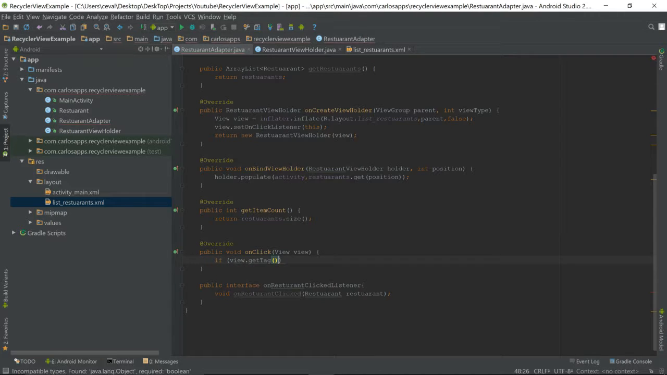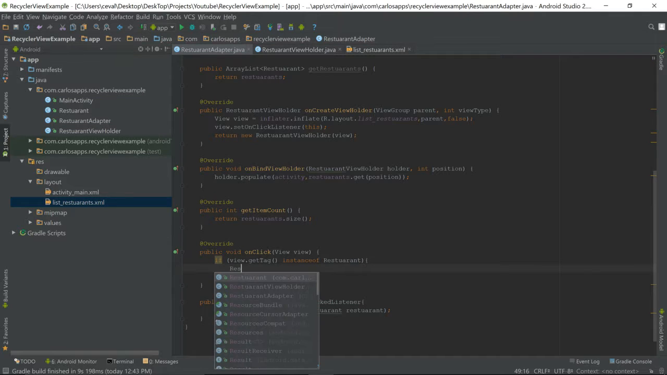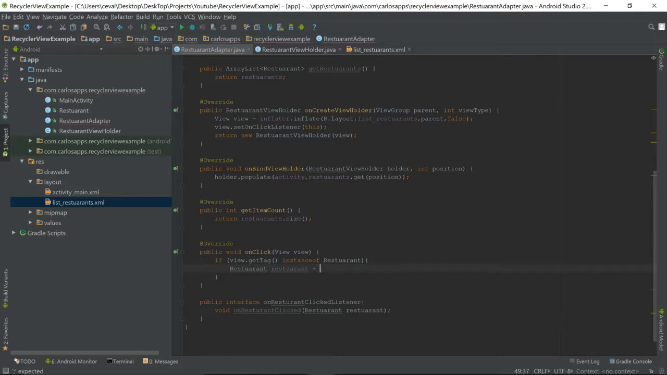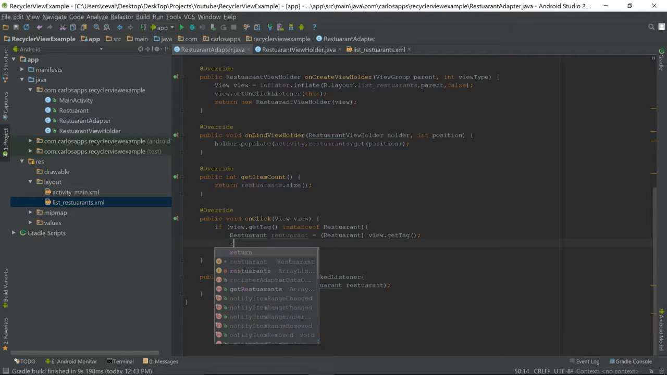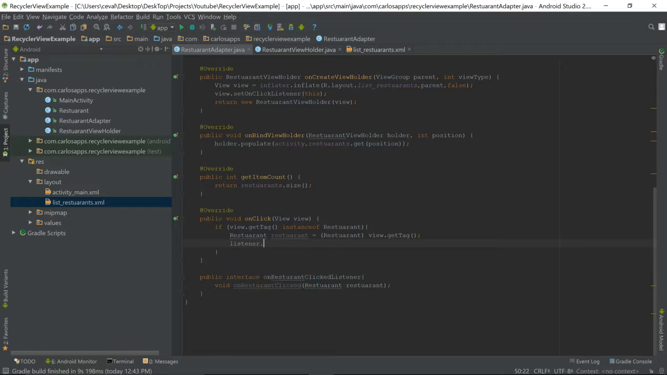So if view.getTag is an instance of our Restaurant, then what we're going to do is say restaurant is going to be equal to Restaurant, and I will explain this in one second, view.getTag. And then finally all we need to do here is say listener.onRestaurantClicked, and we're going to pass in our restaurant. And that's pretty much it.